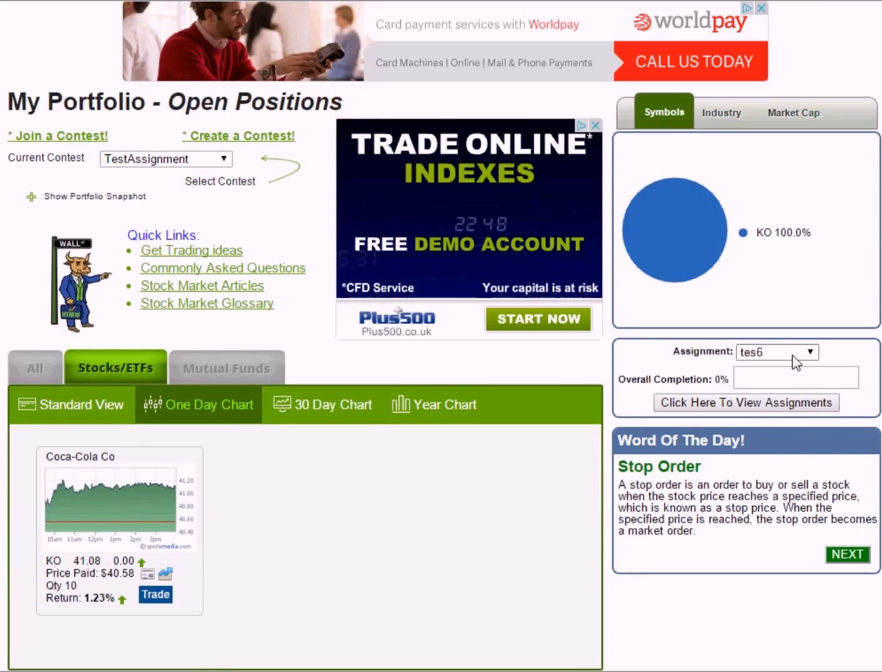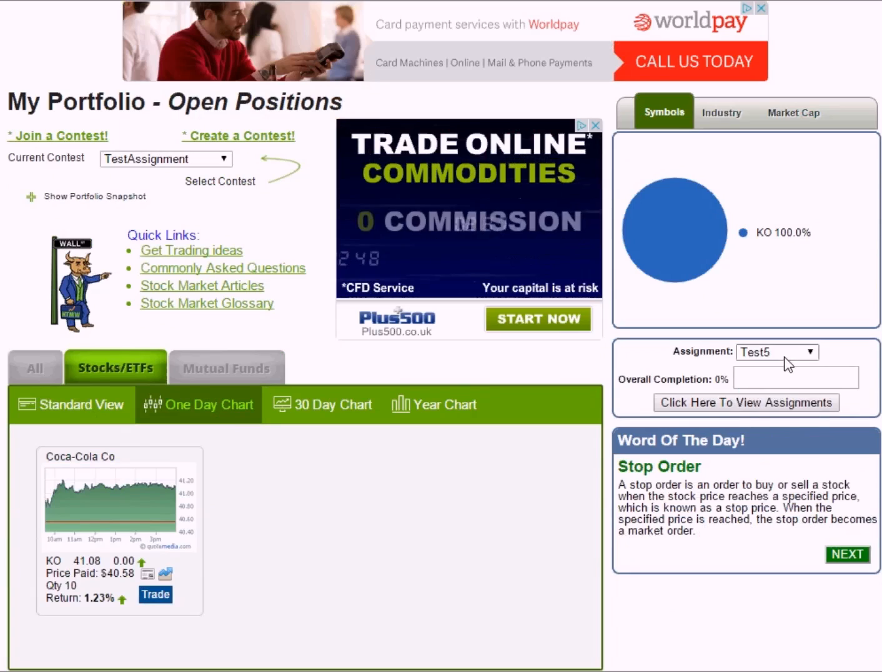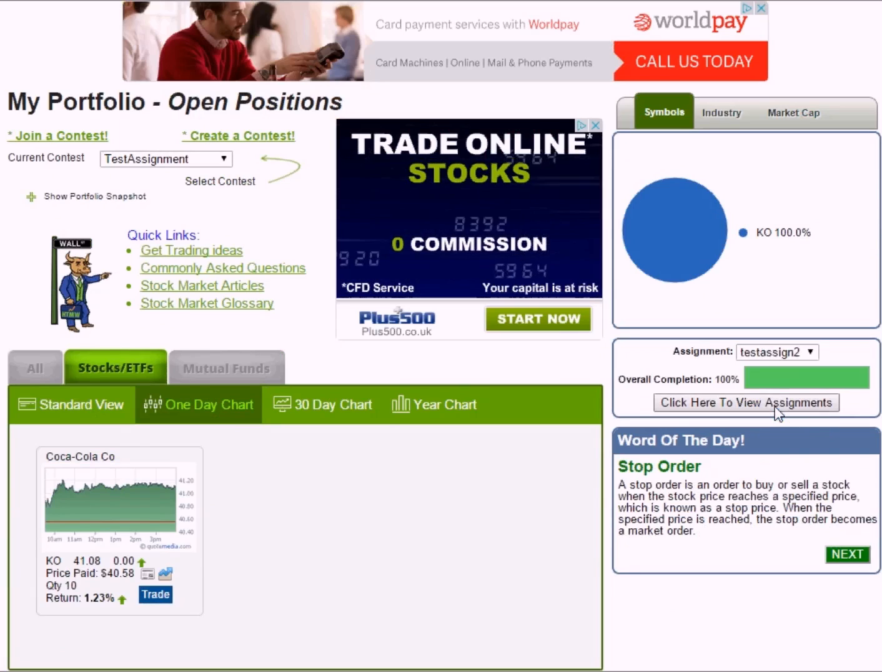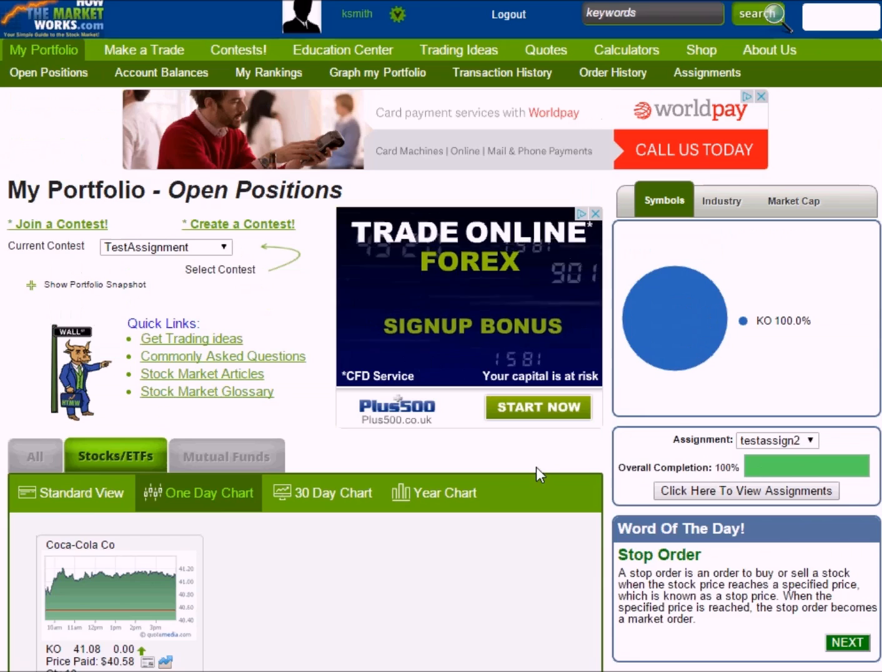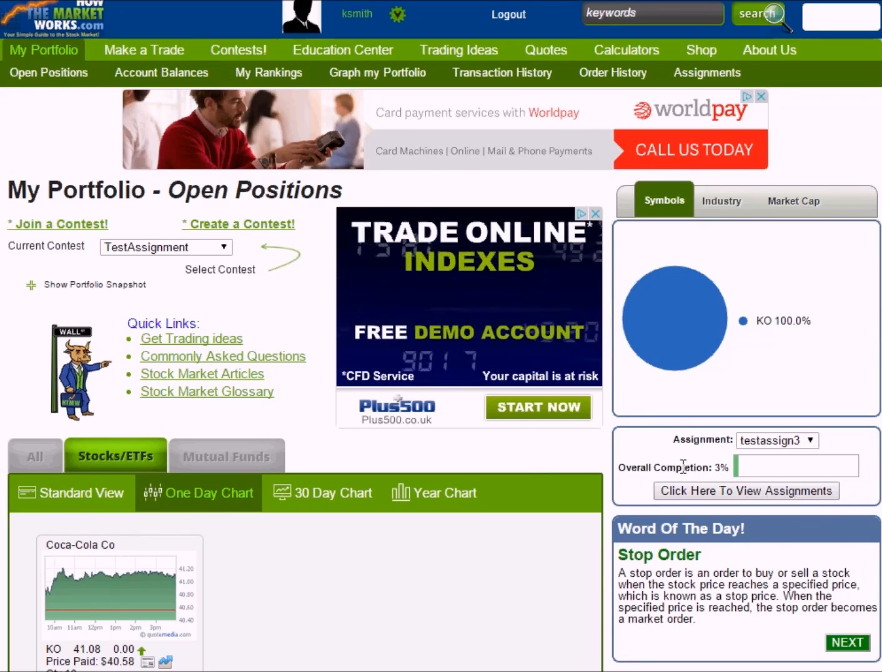You can switch between which assignment is active by switching anything on this drop-down menu here. Once you switch it, it's the active assignment. So I can go into the trading page and make any trades I want to for that assignment, or go into the Education Center or read any relevant articles for that assignment. That's the important note for your students to make.